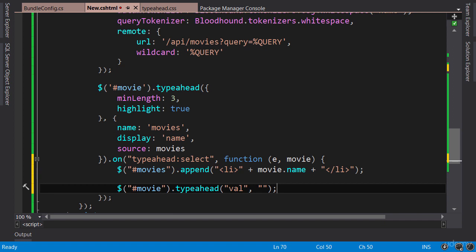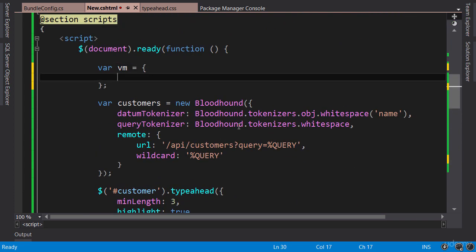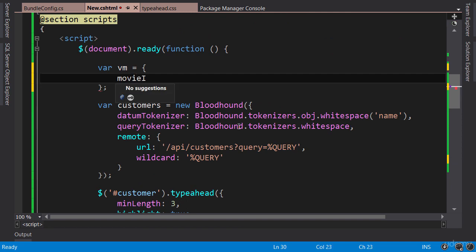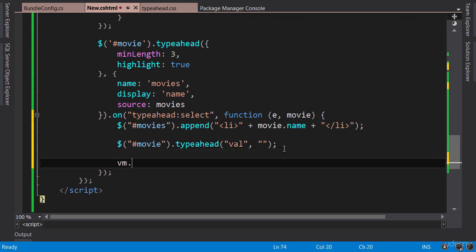Second, we want to store this movie in our view model so we can send it to the server later. So I'm going to go on the top. Here's our view model. I'm going to add a property here, movie IDs, and initialize it to an empty array so we can push objects to it. Otherwise, we're going to get an exception. Now, back in our callback function, we set vm.movieIDs.push movie.id.